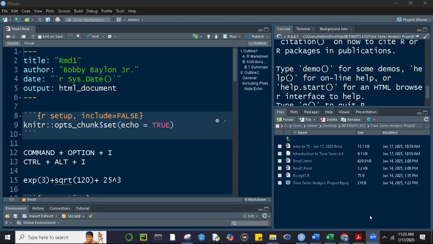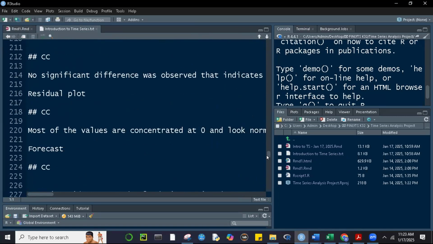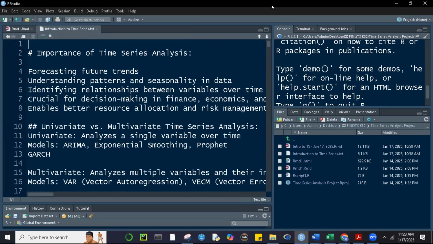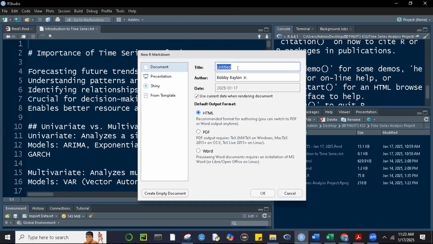I hope you have already saved in your ARC project the file that I posted in Canvas, and it's the Introduction to Time Series text. So may I request you to open this, okay? Open this, and it will open in a new instance of our script here, okay? Our script. And let's open a new R markdown here. Okay, let's write introduction, intro to time series.